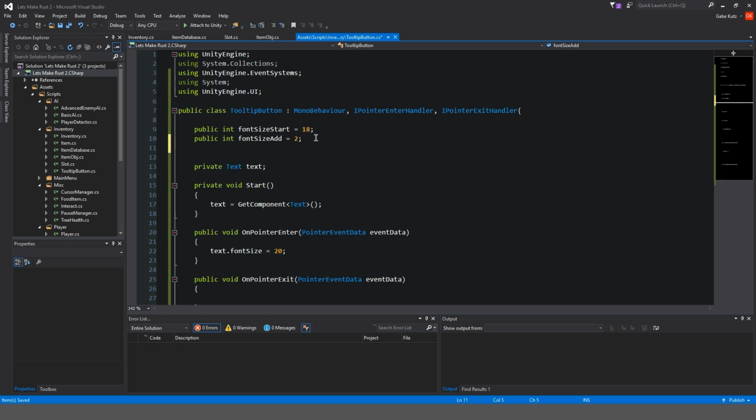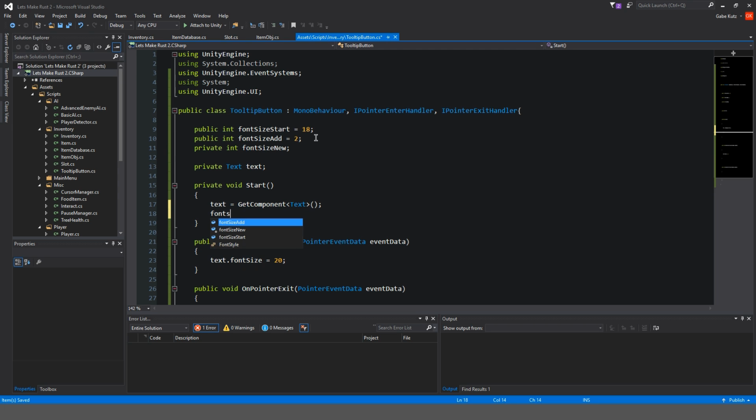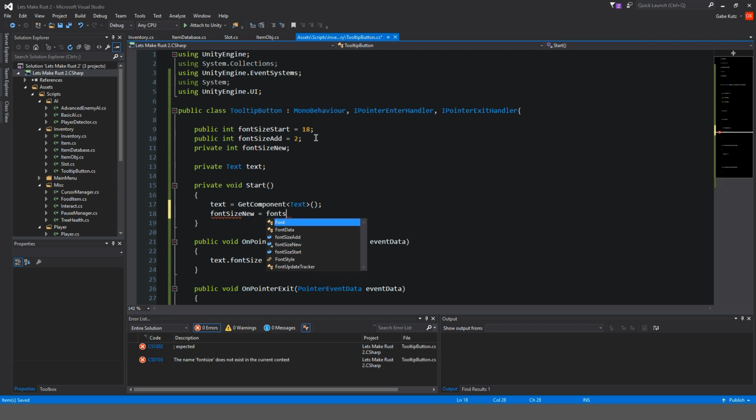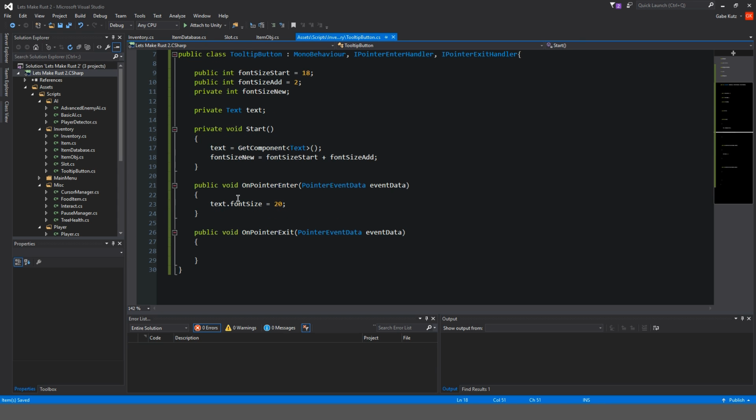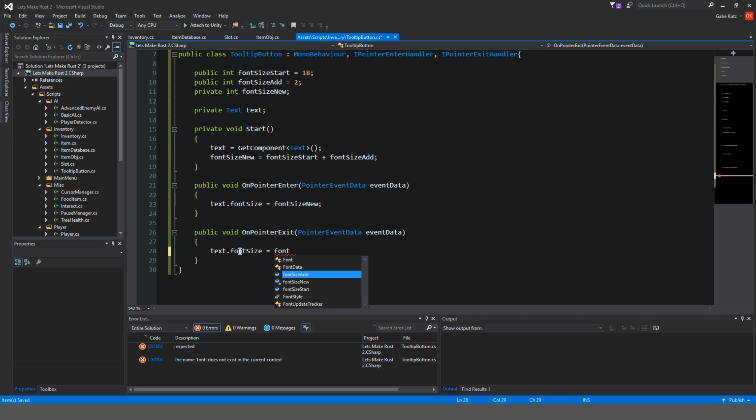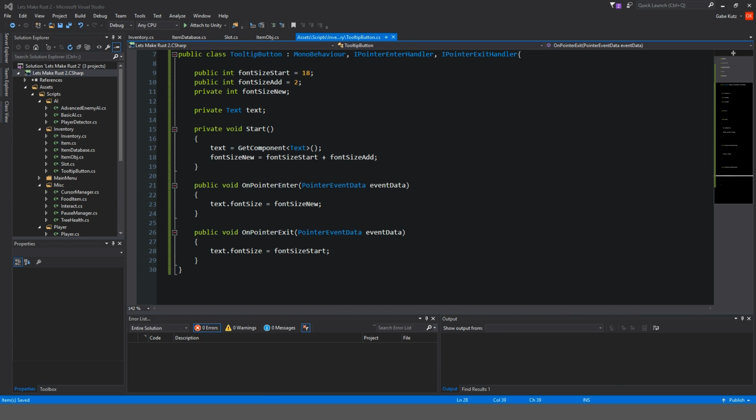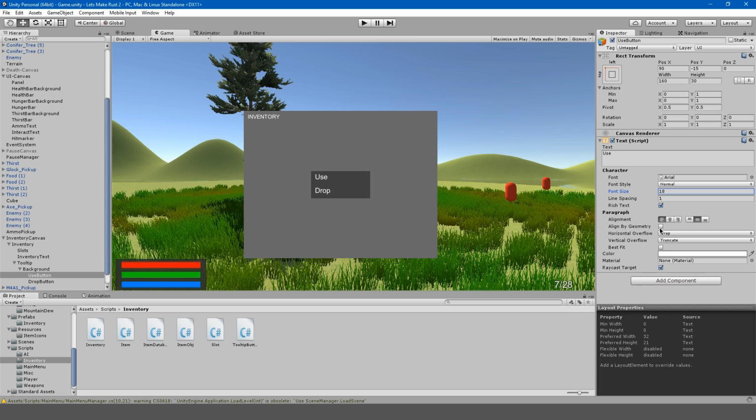And we're going to do a private int fontSizeNew. FontSizeNew is equal to fontSizeStart plus add. Okay, so we're going to do text.fontSize is equal to fontSizeNew. And instead of doing new, we're going to do start. So this should work if we attach it to our buttons that we just created.